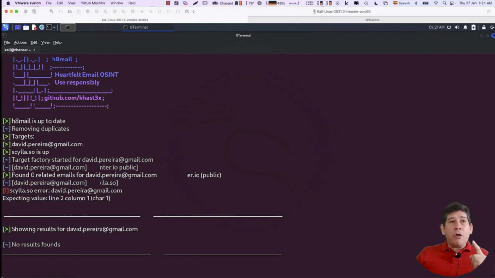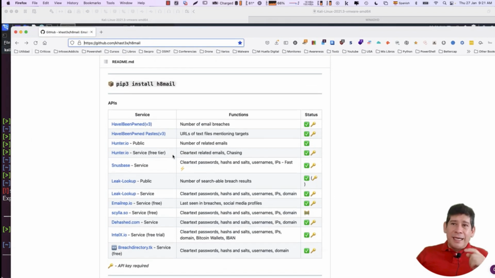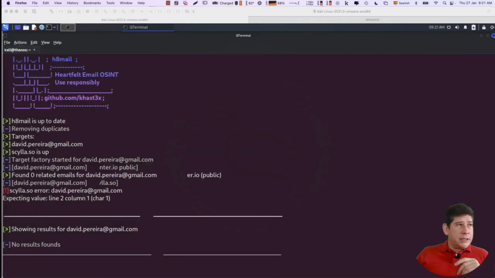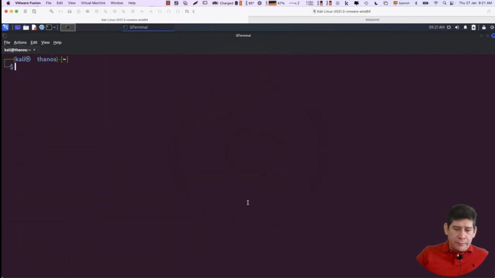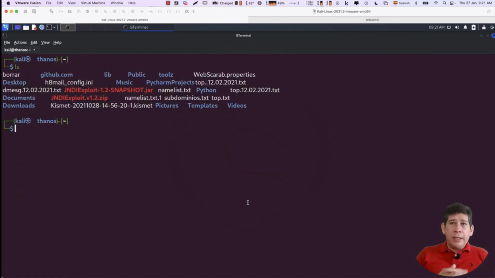I already copied it. And now we have to configure the file of the tool, which is what we have to do. Let me bring up again the mail tool that we are using. Here it is, h8mail. So look, we have to configure the file. How do I do it? Simple. We can use nano h8mail config. That file, as I showed you a moment ago, was inside the folder where I installed this tool.